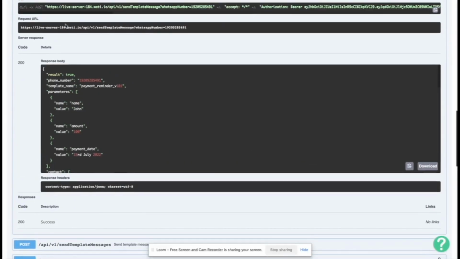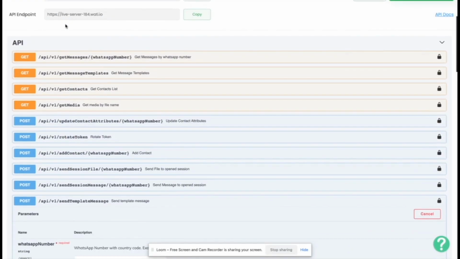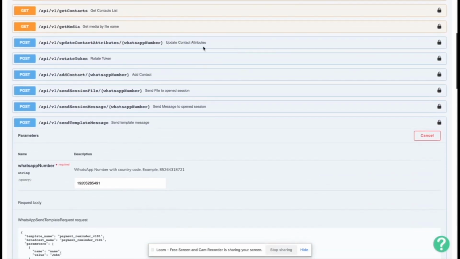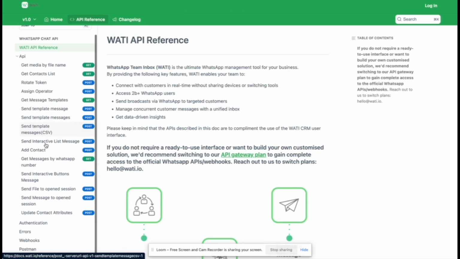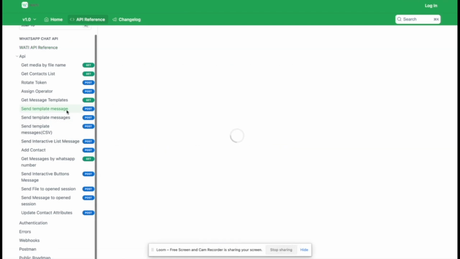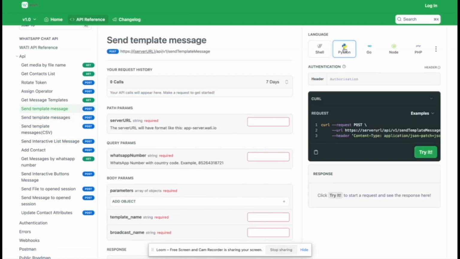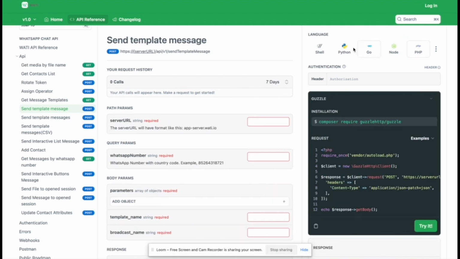This is what the message looks like. And at the same time, if you would like to integrate any of these APIs with your own system, you can head over to our API docs. You can find the link here. It's docs.wati.io. Go to API section, and whatever API you want to integrate, let's say if you want to integrate the Send Template Message API, you can download your own code from here.